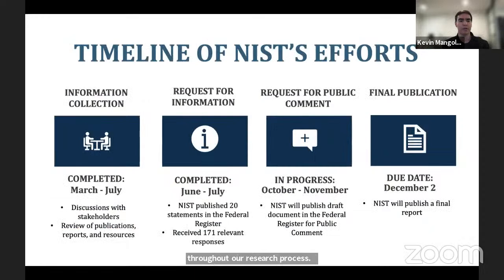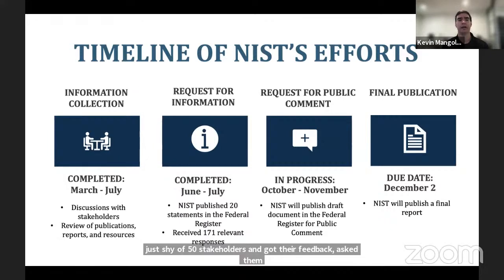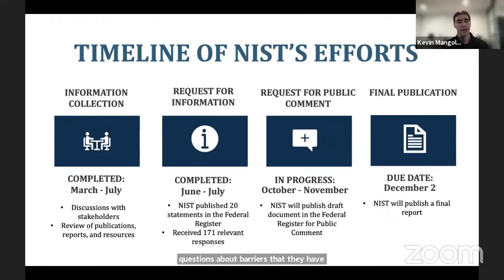Next slide. So the EO came out in March. From March through July was more our research period. We read a lot of papers, reports, news articles. We talked with, I think, just shy of about 50 stakeholders and got their feedback, asked them questions about barriers that they've seen, and tried to brainstorm some ways to overcome those barriers so that we could include actual recommendations in our report that have been tried and proven to work well.